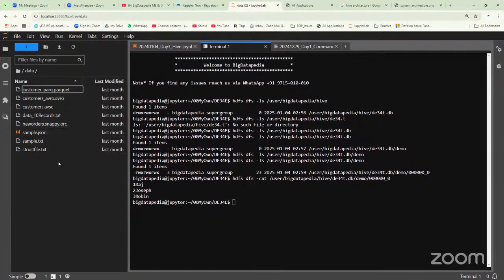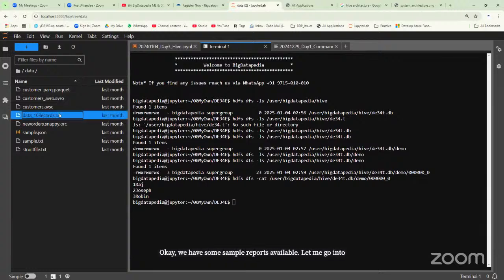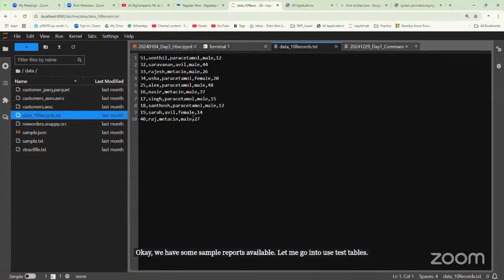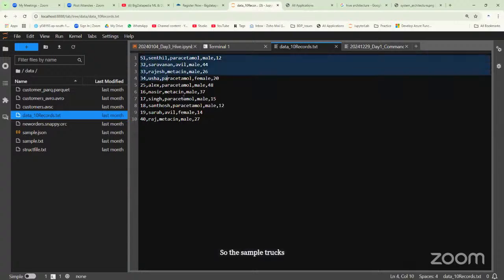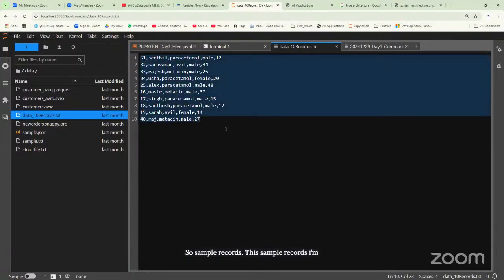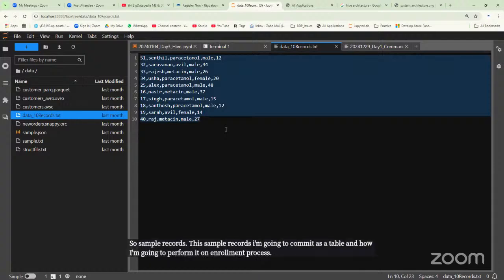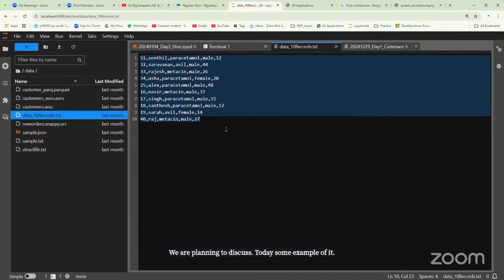Okay, we have some sample records available. Let me use these tables. So these are the sample records. I'm going to convert these sample records into a table and perform operations in our environment. This is what we are planning to discuss today, with some examples. First, we have to push this data into our environment.